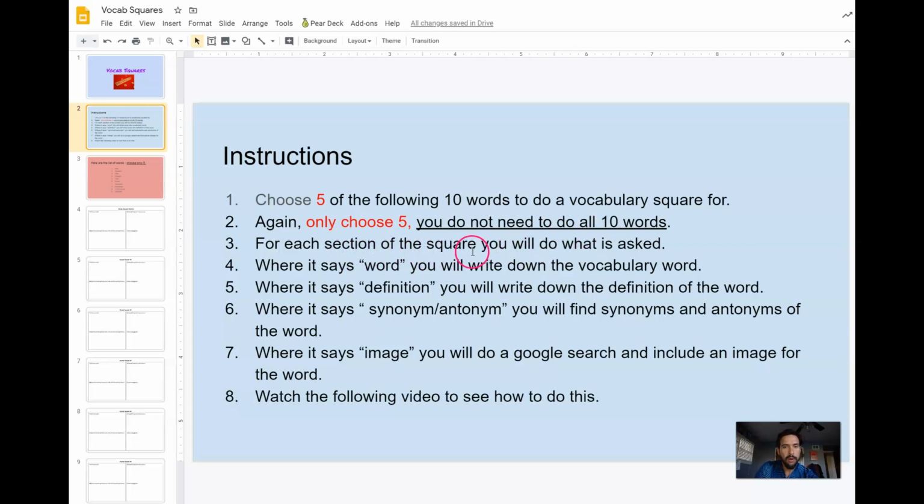For each section of the square, you will do what is asked. Where it says word, you're going to write the vocabulary word down. Where it says definition, you're going to write down the definition of the word. Where it says synonym or antonym, you're going to find synonyms or antonyms of the word. Synonyms are words that mean something similar. Antonyms mean the opposite of the word. So if I said bad, a synonym of bad would be evil or terrible. An antonym of bad would be good. So those are some words you can put in there.